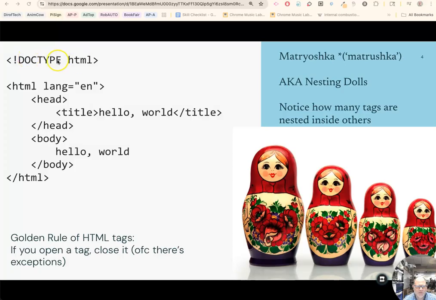There are, of course, exceptions to every one of these rules, but we'll see some more examples like that. Okay, so let's switch over and look at how we might create a web page.